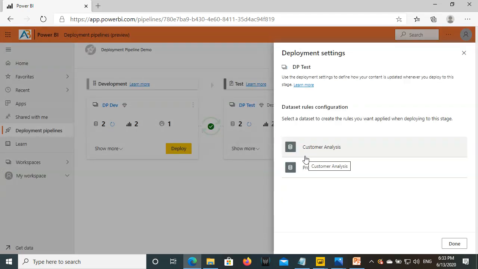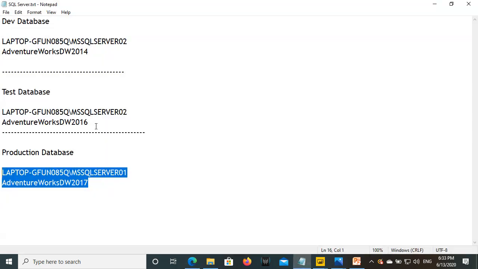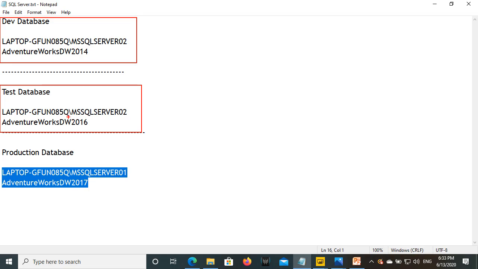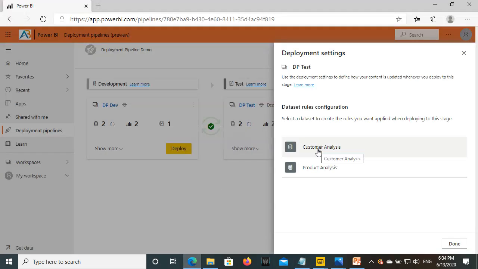So when you go here, you will have datasets. Datasets, right? Which one will bring the data from these data sources? When you are in the dev workspace, that dataset needs to bring the data from this data source. When you are in the test workspace, the dataset needs to consume the data from this database. When you are in the production workspace, the dataset needs to consume the data from this data source. So I have two datasets. I need to go to each dataset and tell from where they need to consume the data.